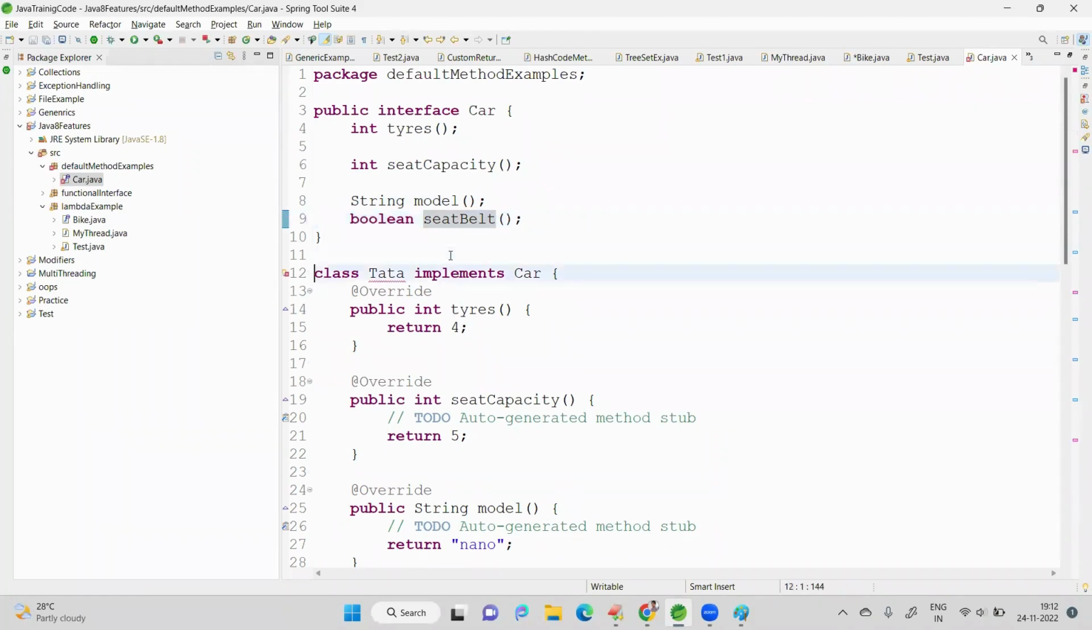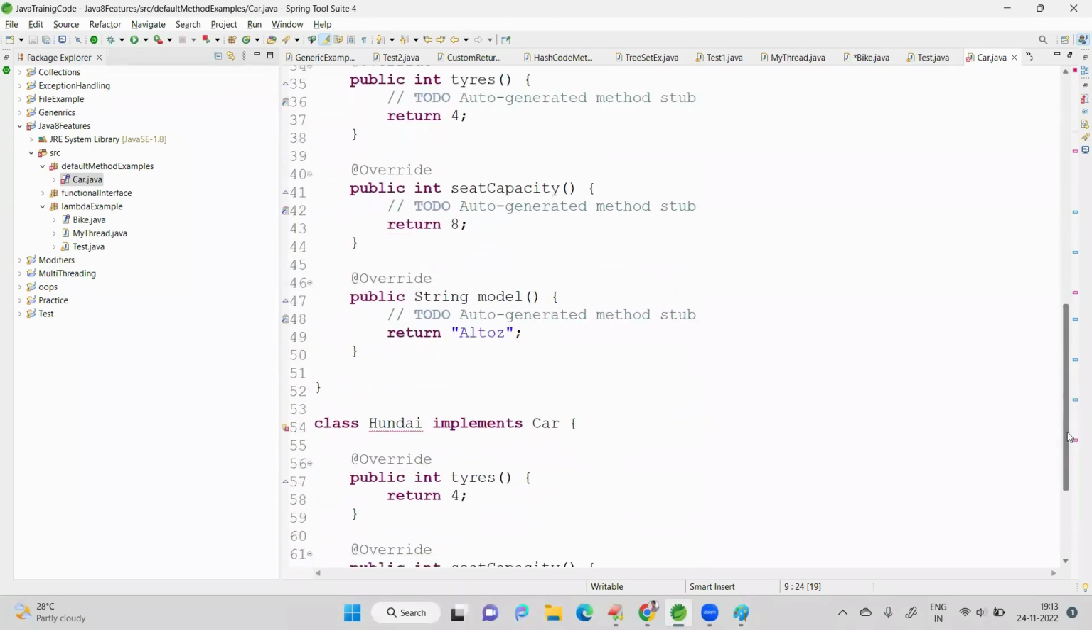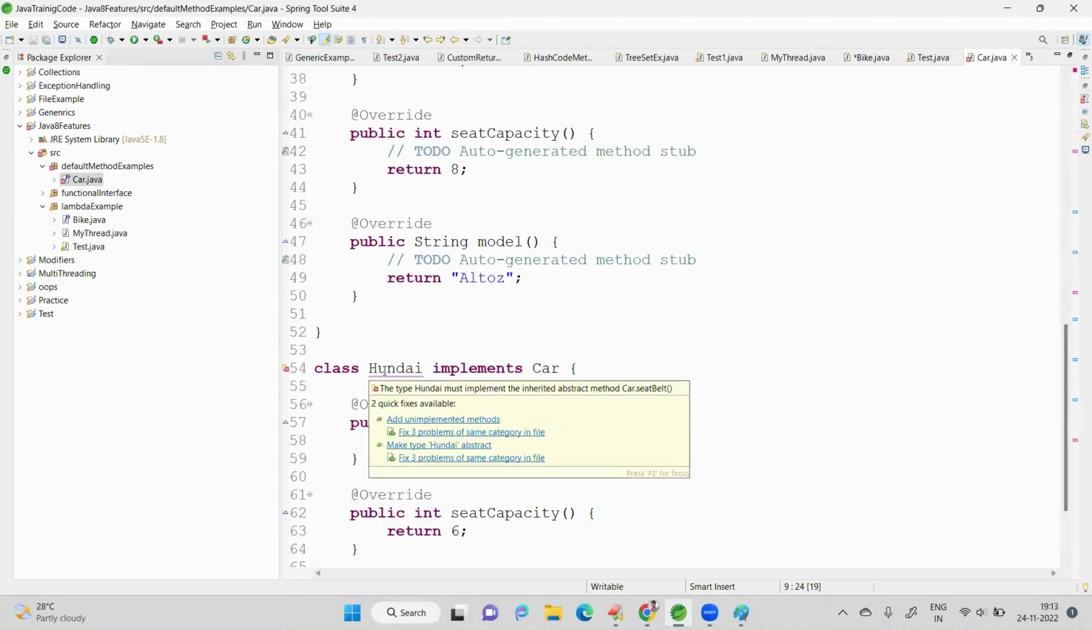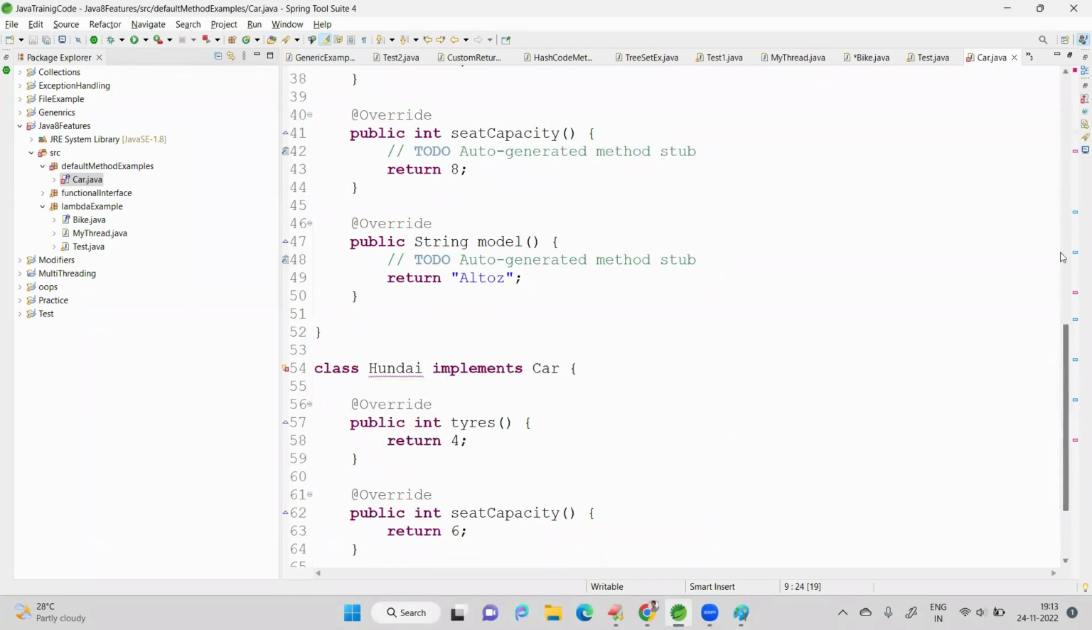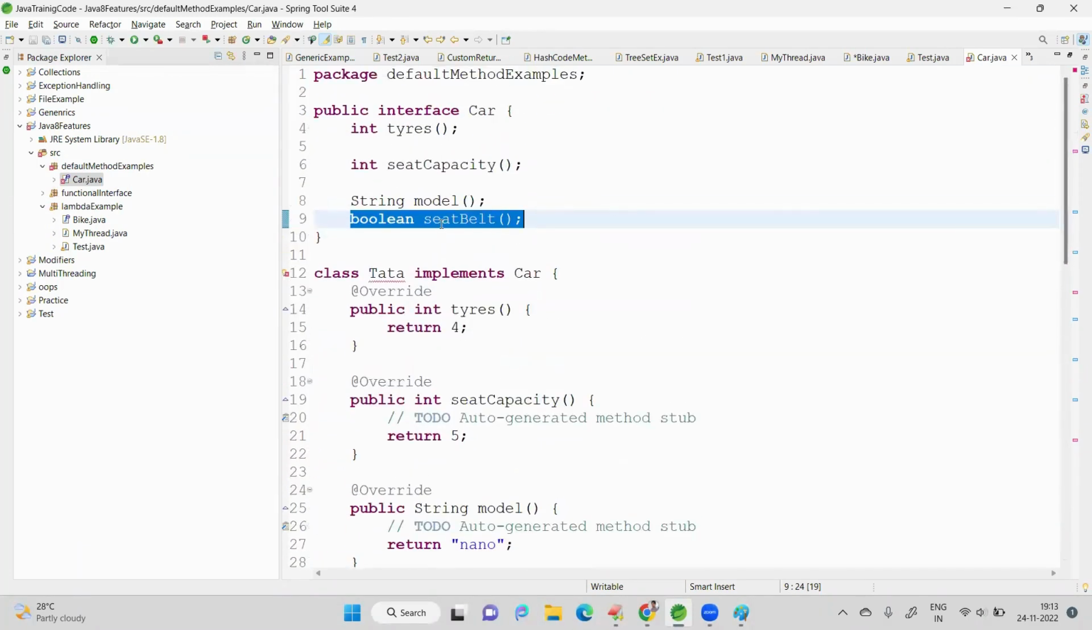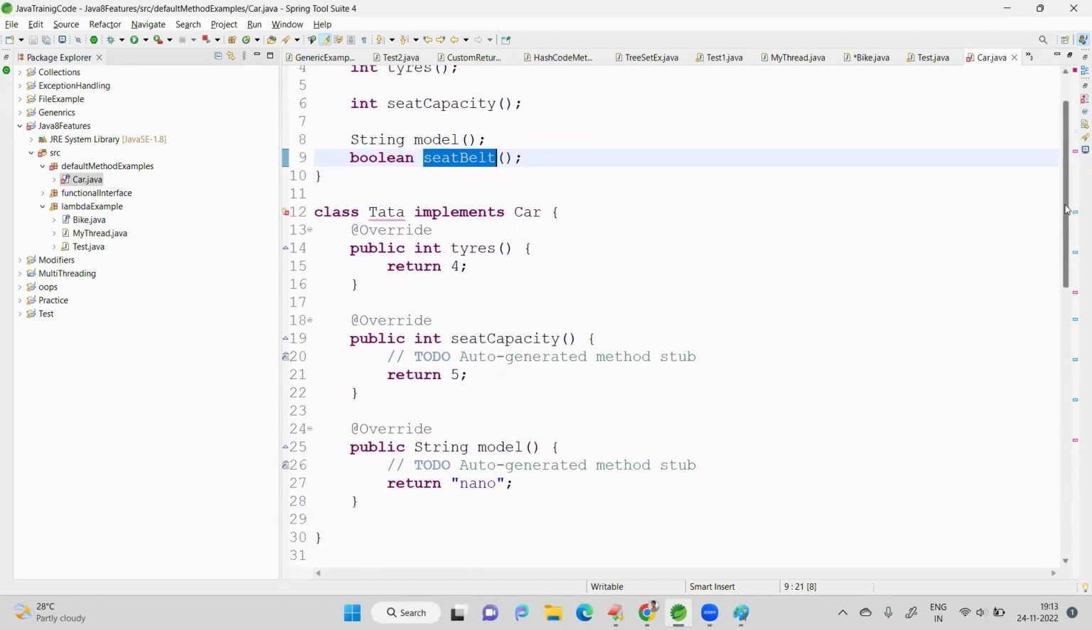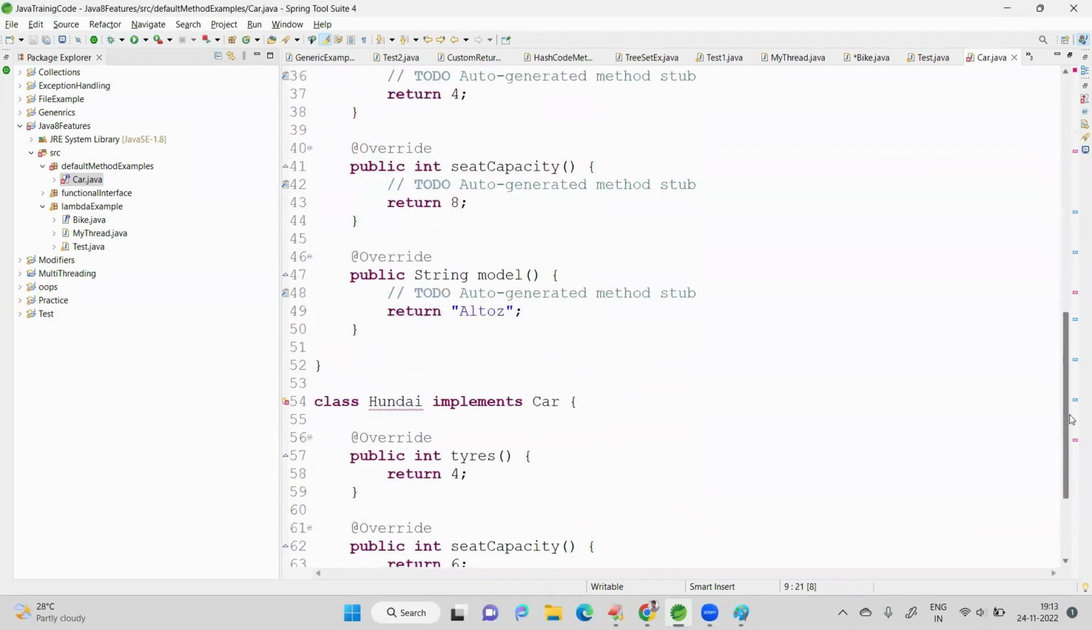Now what happened? I just introduced one abstract method in the interface. Due to that abstract method, all implemented classes are getting errors. Why? It says there is one unimplemented method. What is that? The newly added method, seatbelt. Due to that, all implemented classes are getting errors.